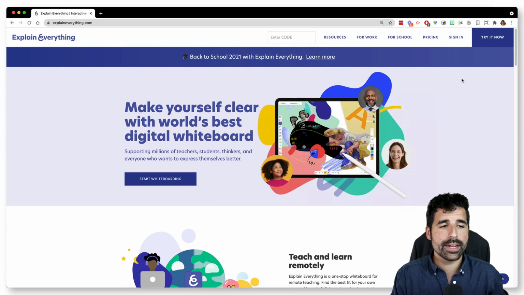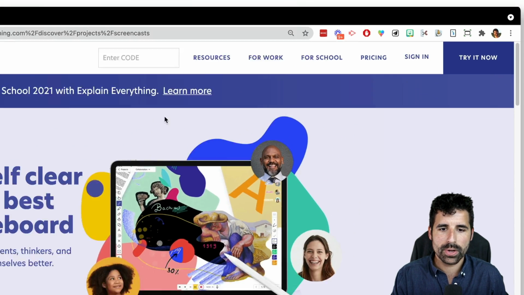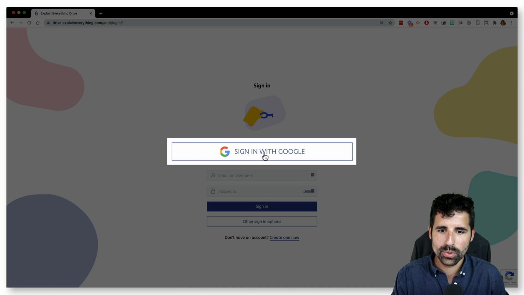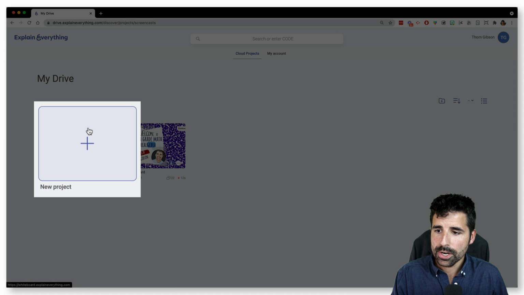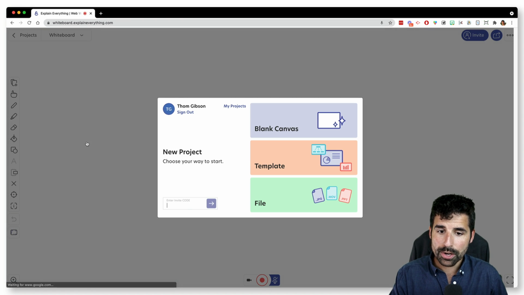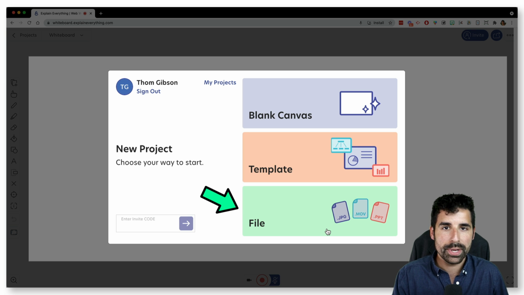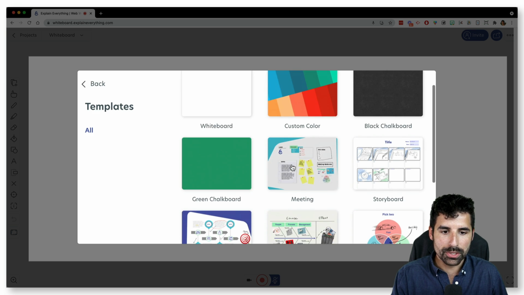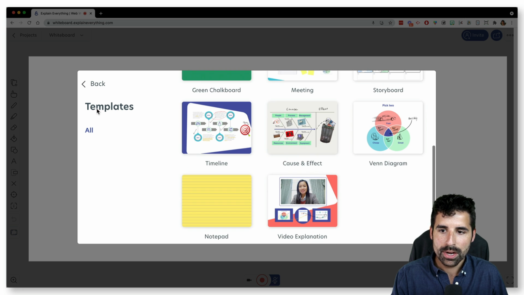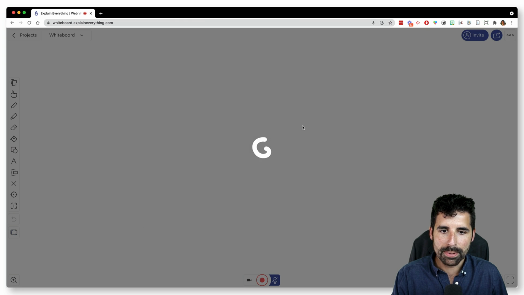When you get to explaineverything.com, just sign in. Even if you don't have an account, just go ahead and sign in with Google. Easiest way to do it. So let's start a new project. And when you start a new project, you can import a file like a picture or a PDF of your PowerPoint, a template, which includes all of these right here. But I like to start with a blank canvas.